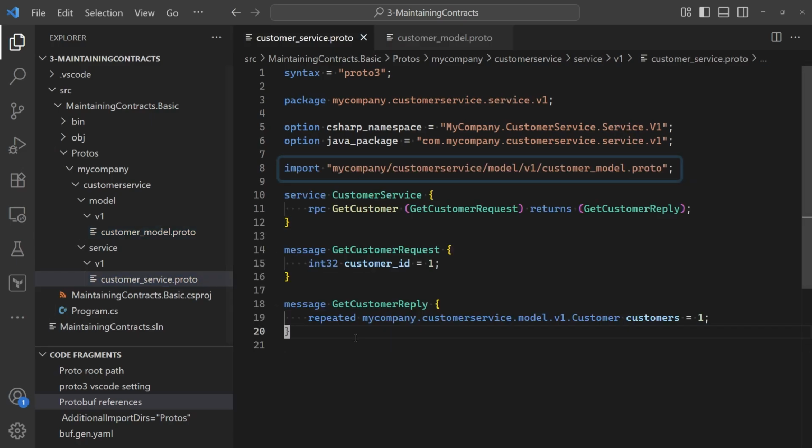When importing a proto file, we need to specify the full path to the file starting from a folder which is considered the root of the protobuf module. In this example, that is the protos folder in our project, from which the folder structure of the protobuf packages starts with the My Company folder, which is also the first segment of the package names.